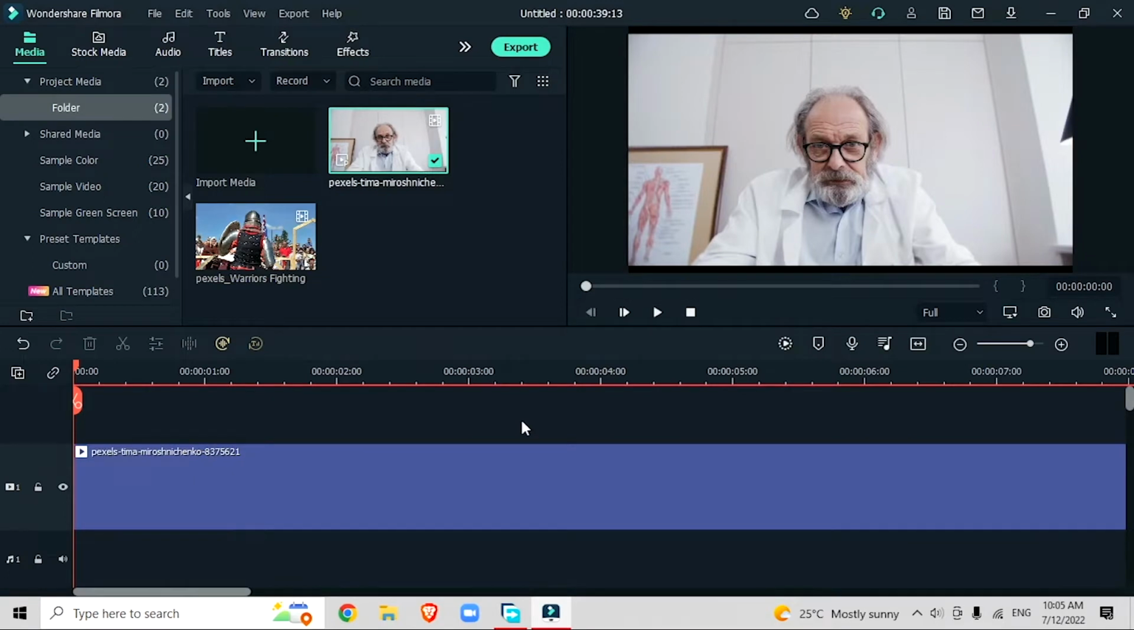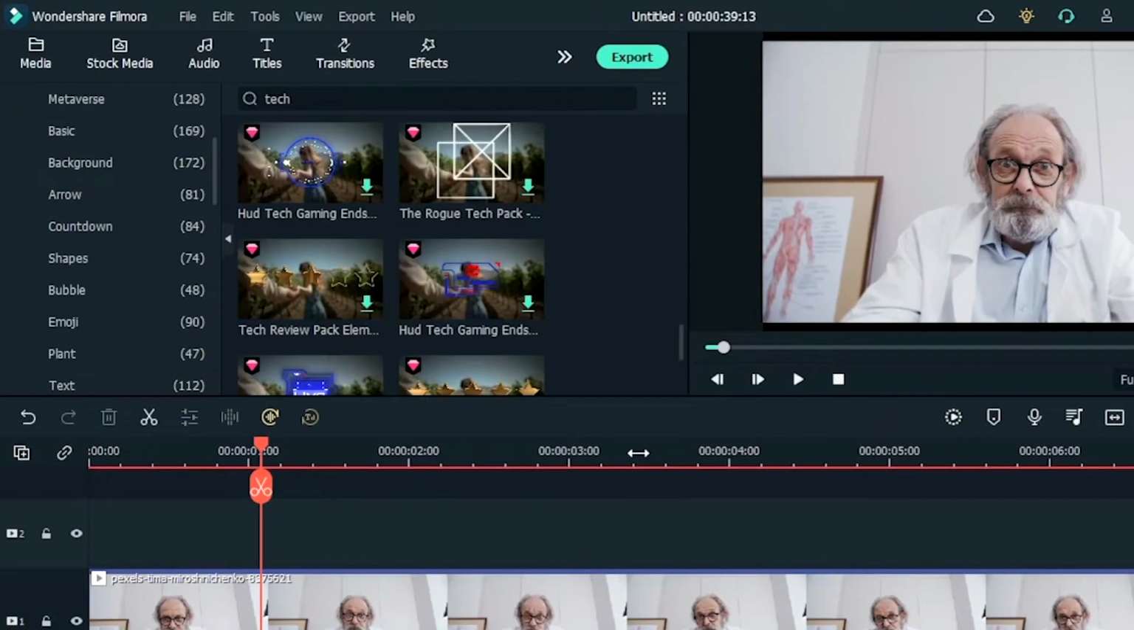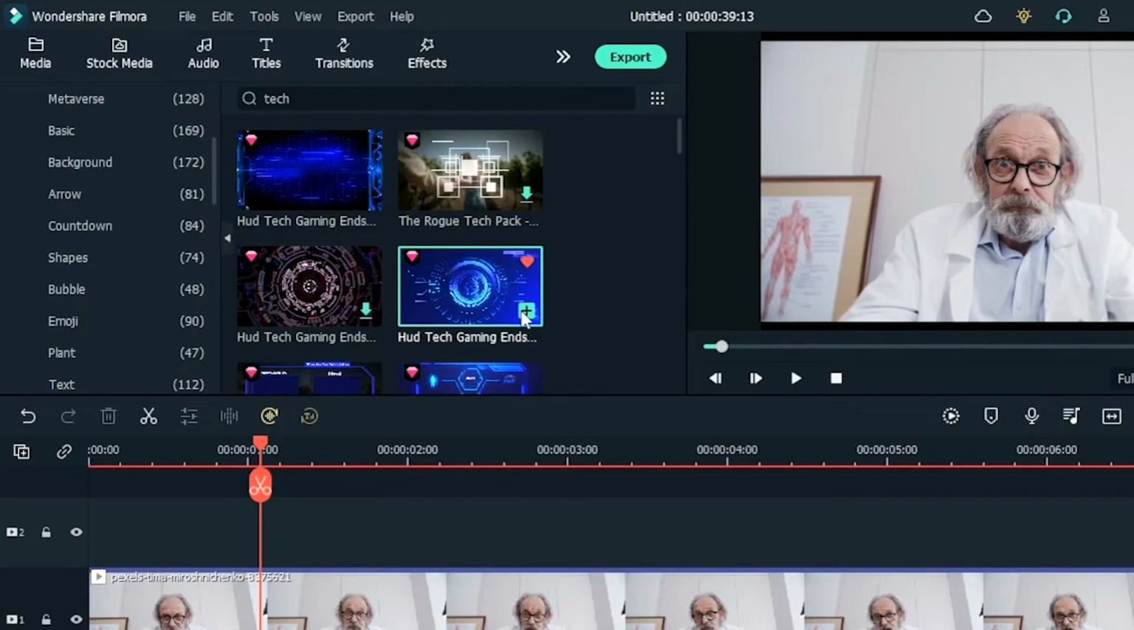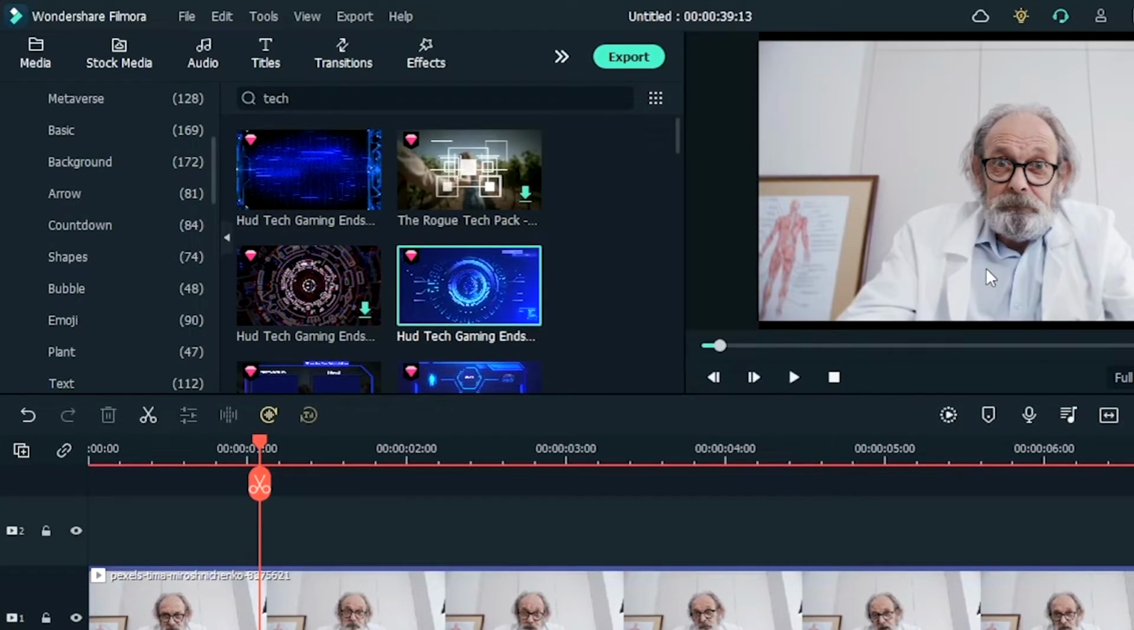Place your video on your timeline and then head over to the Elements menu. Go to the Elements menu and type in Tech, where we can find some futuristic hot tech gaming endings which would be perfect for this screen. We basically want to make it look as if we are looking at this doctor through a futuristic screen, and that way we can get a cool effect.